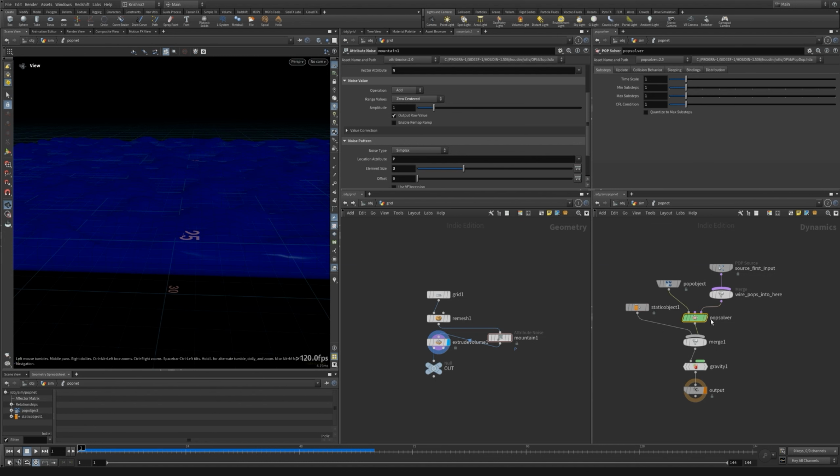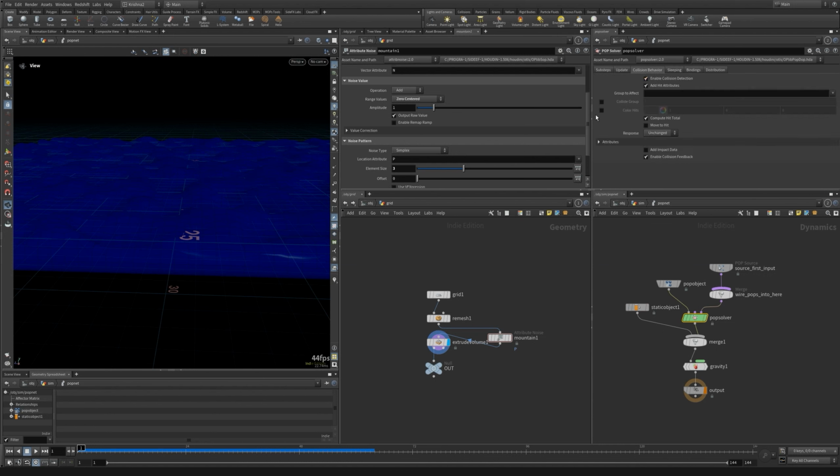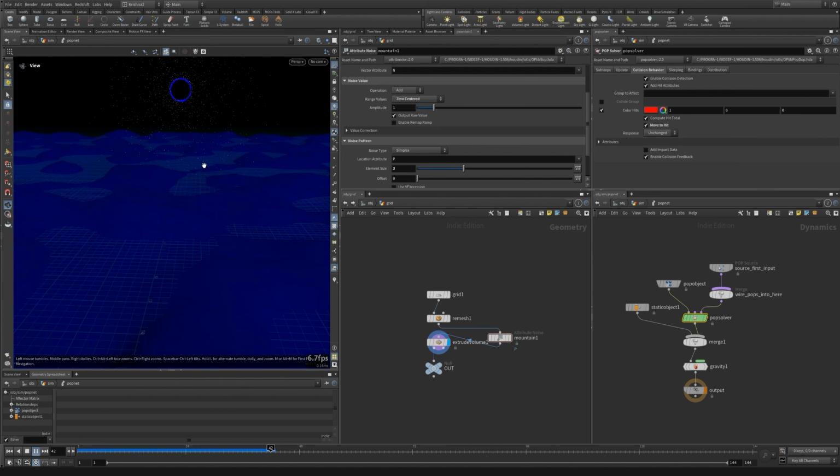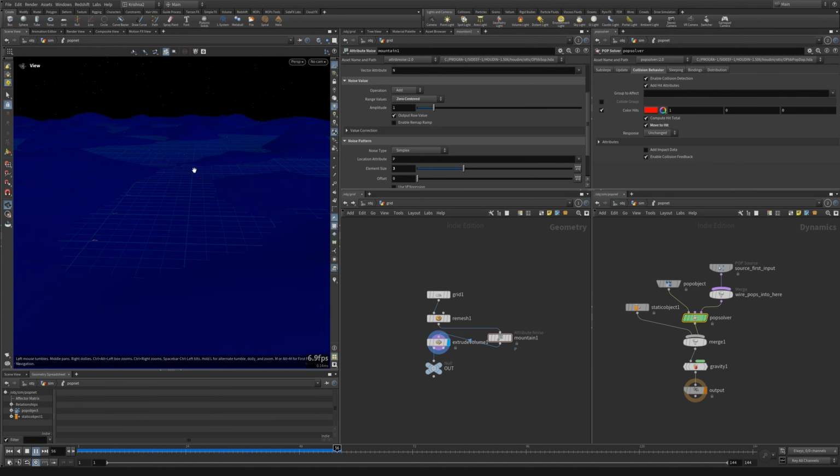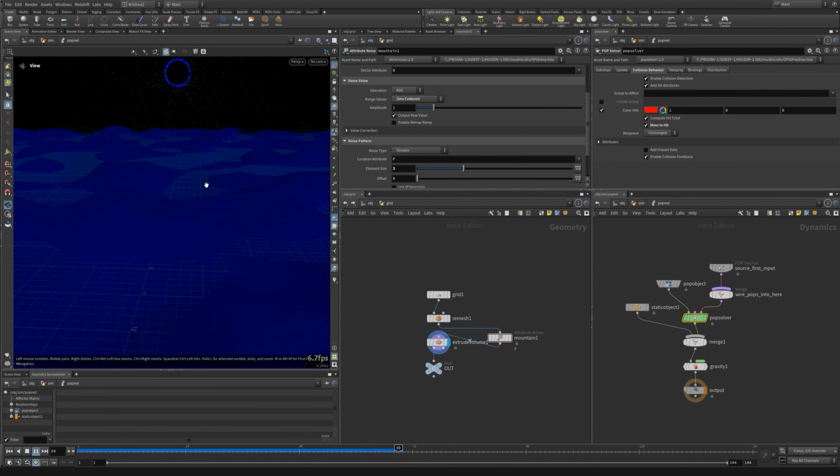So the next thing I want to do is go to this pop solver and go to collision behavior, and I want to color hits, and then I'll move it to hit. I just want to see what particles are being hit. Okay, there you go. So those particles in red are colliding.